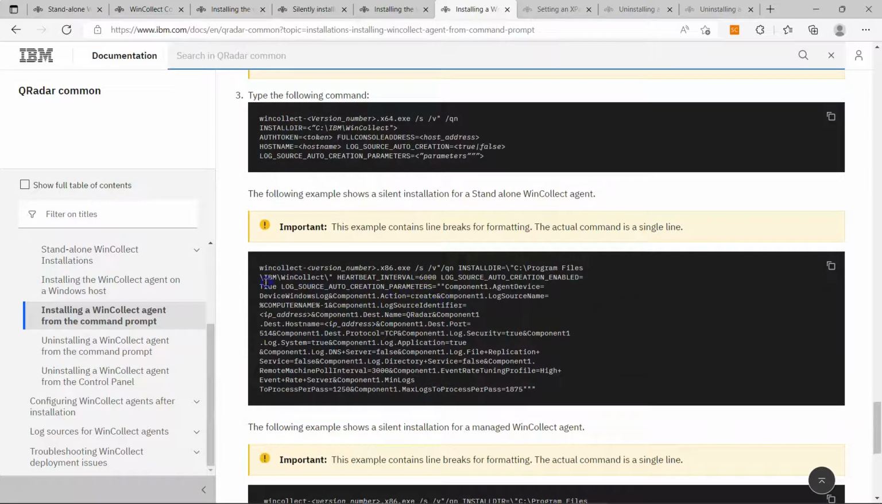For example, here the log source auto creation enabled is true. The log source auto creation parameters are, for example, the agent device is the Windows log device, the action is create, and the log source name is the computer name. This percent computer name percent will return the computer name, so it's a variable used to create the name. The log source identifier is the IP address, and the destination name is the QRadar destination host name, the IP address where you are sending the logs for this log source, and so on.